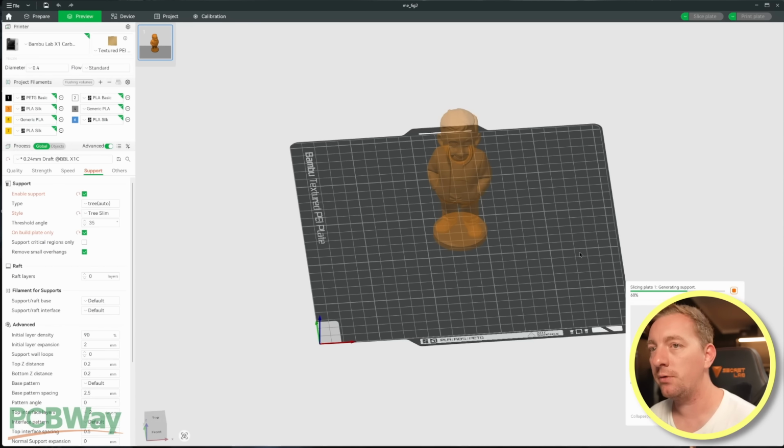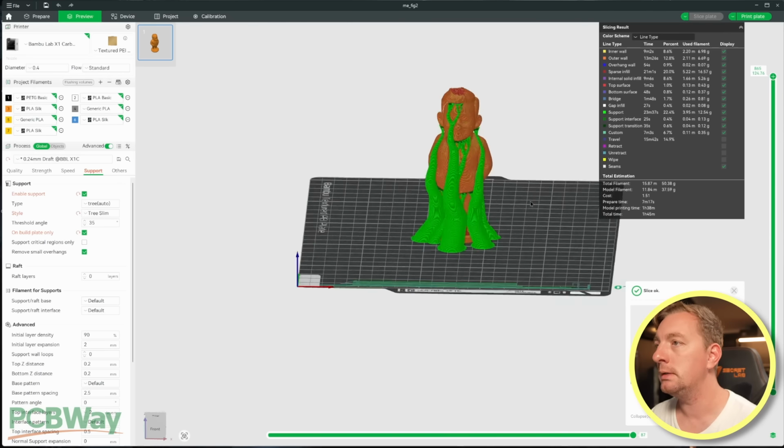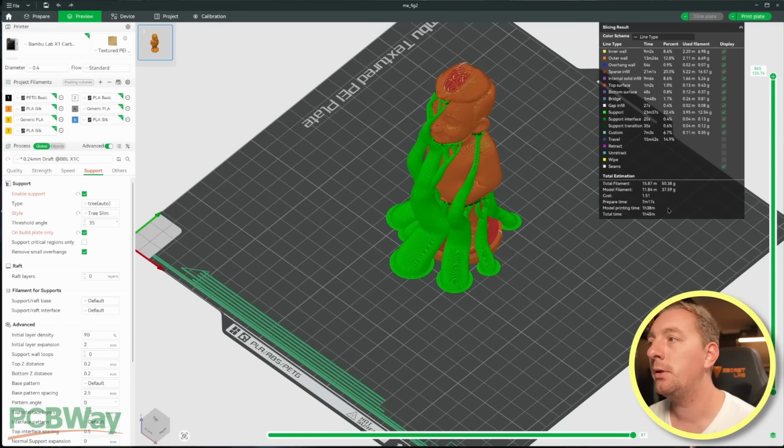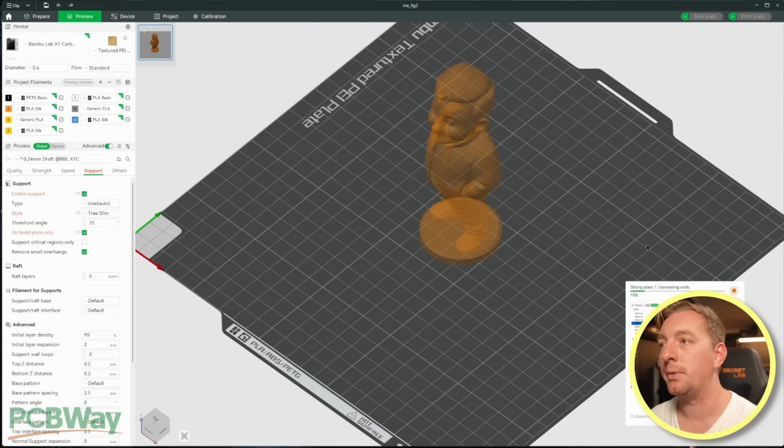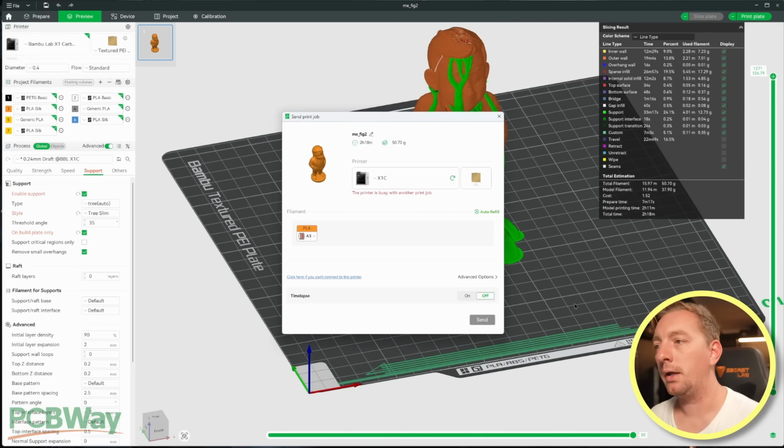So this one might be a little bit different in those supports because it is a different model. As you can see, it needs to support my hair flick a little bit just here. That should be fine. Again, similar filament use, only 50 grams, only an hour and 45. But that's because I haven't applied the variable layer height. So we need to do that. We need to adaptive and then smooth, and then we can slice the plate again. It should bump up the print time now. So 2 hours, 20 minutes, not too bad. Okay, I'm going to send that over to the X1C and leave that to print, and I'll come back with the results on how those print as soon as they're done.